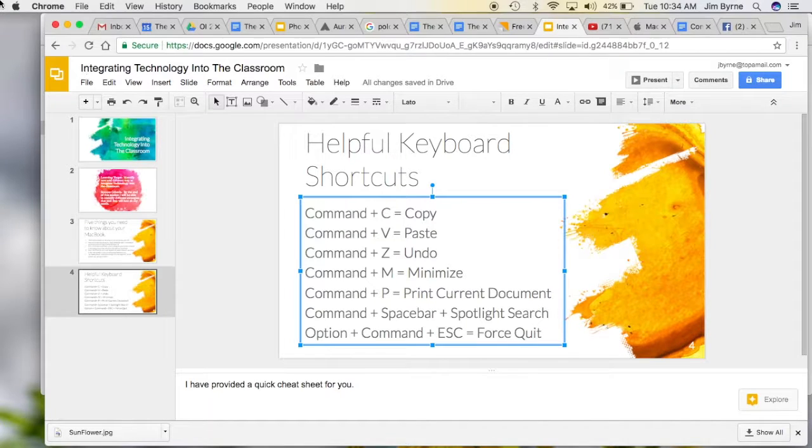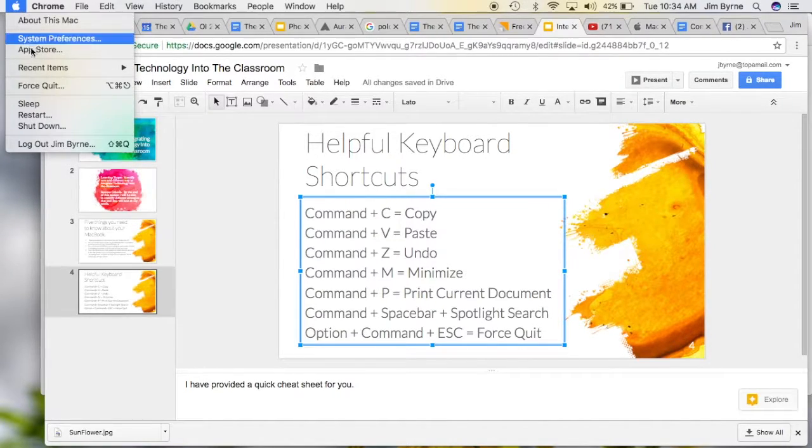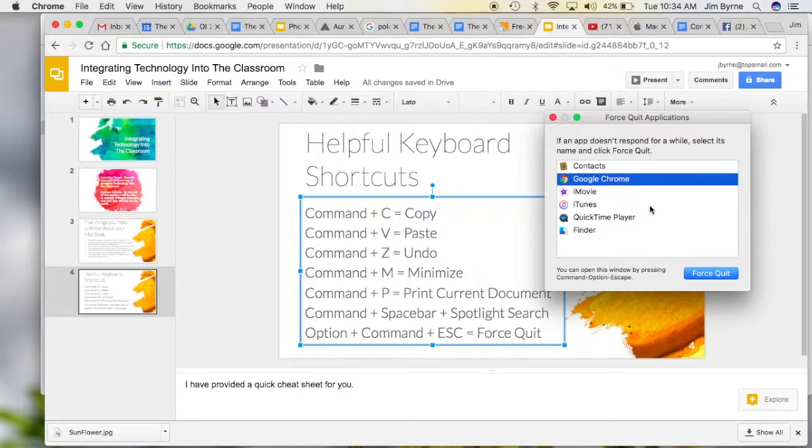But there you go. The other option is go up here to the little Apple icon, and you also have your force quit right there as well. And it'll bring up that same dialog box. Boom. There you go. All right.